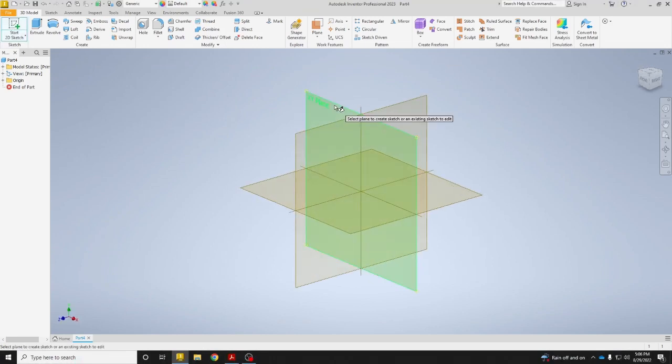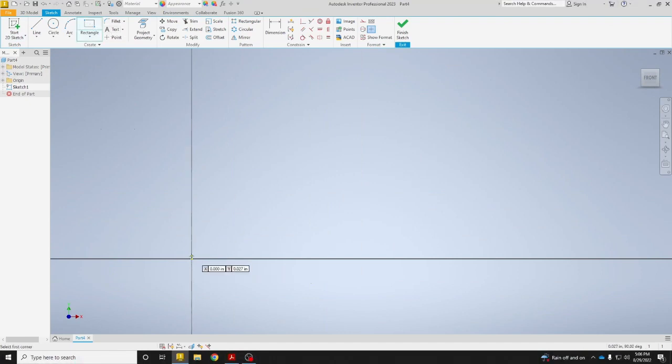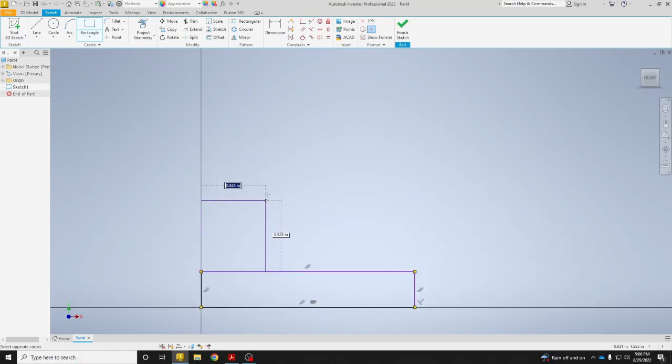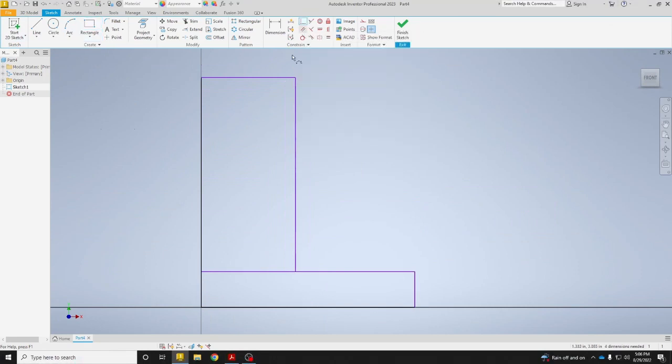Create a new sketch on the XY plane. From here, we're going to create two rectangles, a horizontal rectangle and a vertical rectangle directly on top of that horizontal rectangle. We're then going to use our constraints to help us create this part. Click on Coincident and lock this point in with the center point of our bottom rectangle. Right-click, OK.